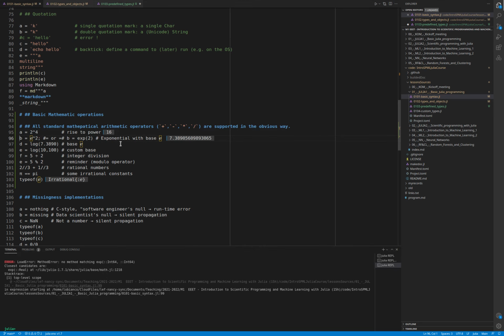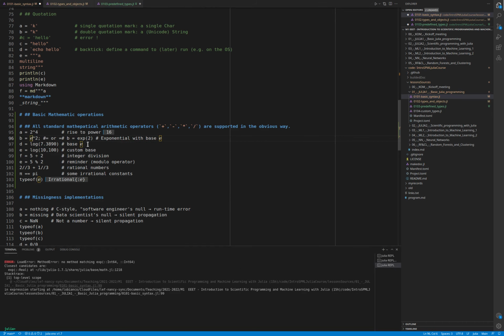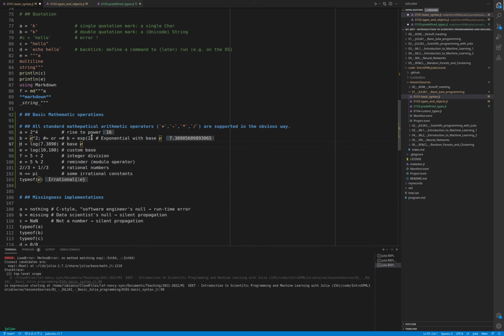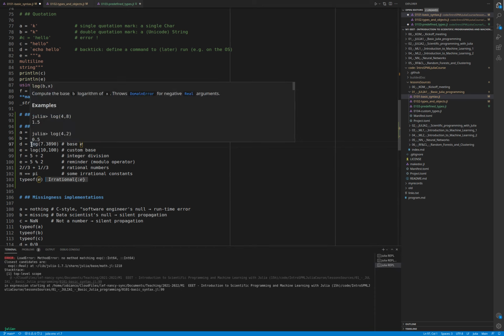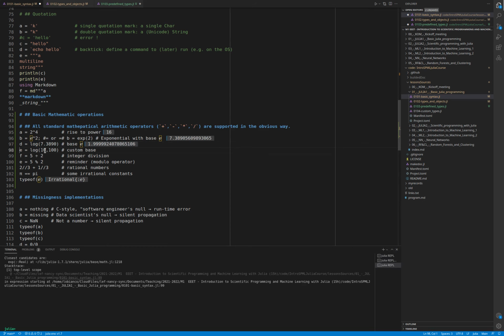And when the base is the Euler number, we can use either the Euler number itself, which we can create by typing \euler, or we can use exp as a function. In both cases, we raise the Euler number to 2 in this case. The opposite we obtain with log, and we can even use log with a custom base, 10 in this case.